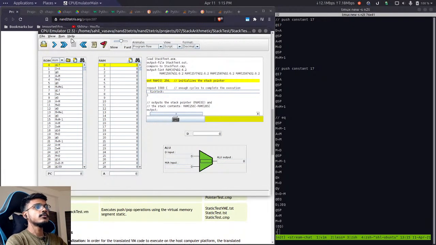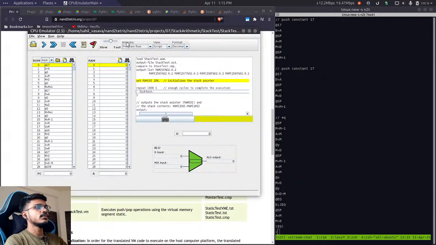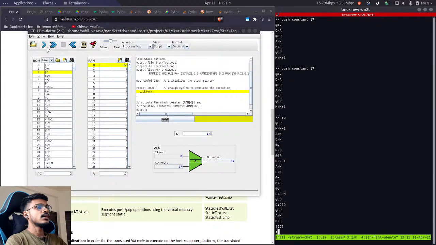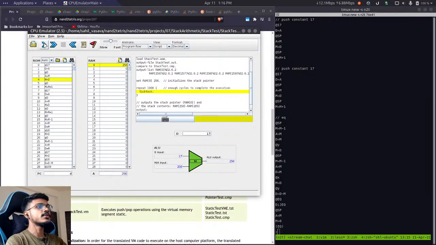Let's try to walk through the program step by step. So when we click single step, this will load 17 inside the D register. After this first step is executed, we will have 17 inside the data register. After that, we are selecting the stack pointer and we will store this 17 value on the top of the stack. So as you can see, this is the stack segment and we have stored 17 on the top of the stack.